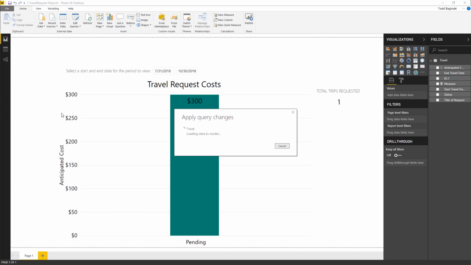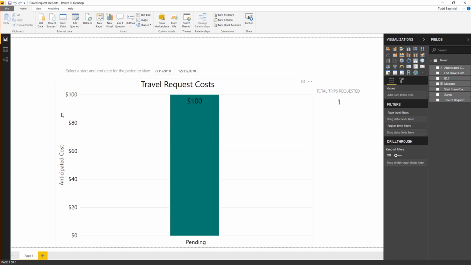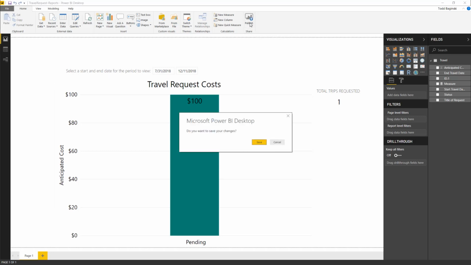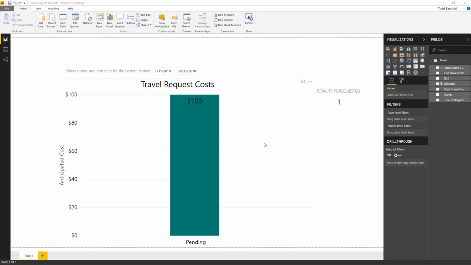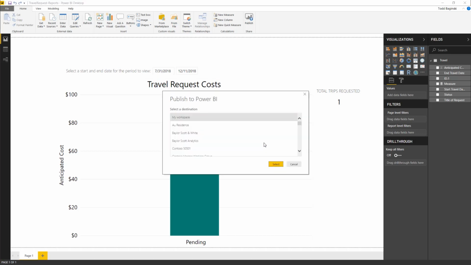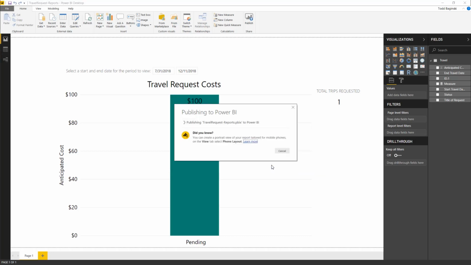After you've applied your changes, the next thing you want to do is publish those changes. So in the ribbon, click the Publish button, then select the desired workspace. If prompted to save your changes, click the Save button. Now I can search for my Travel Request workspace that I created previously and select it. Once you've selected it, click the Select button. The report is now being published to Power BI.